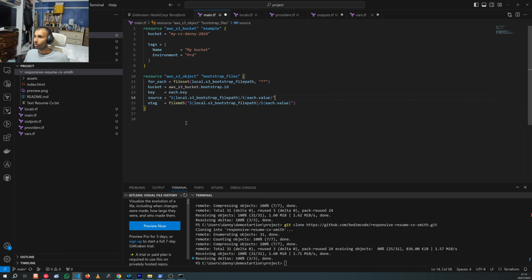Okay, that's through the source and the bucket ID. So the bucket ID here is saying that the name of the bucket is going to be interpreted through the resource called AWS S3 bucket with the local name of example, and the name is the ID method. Okay, so that's what we mean by that.